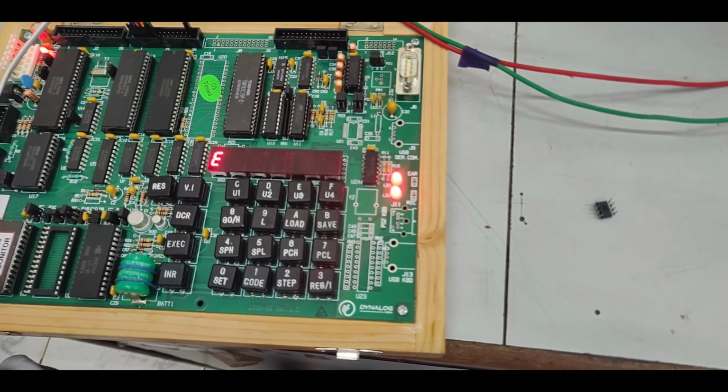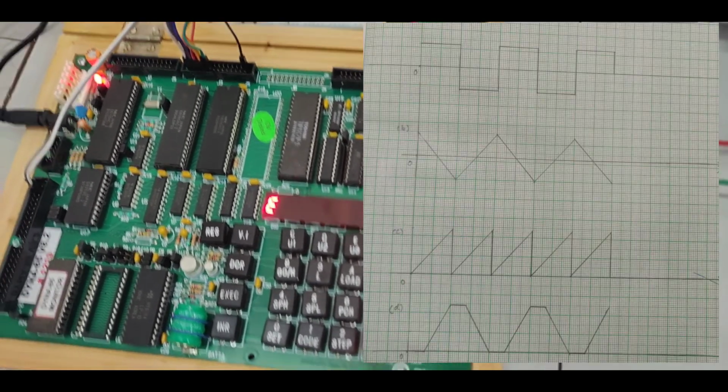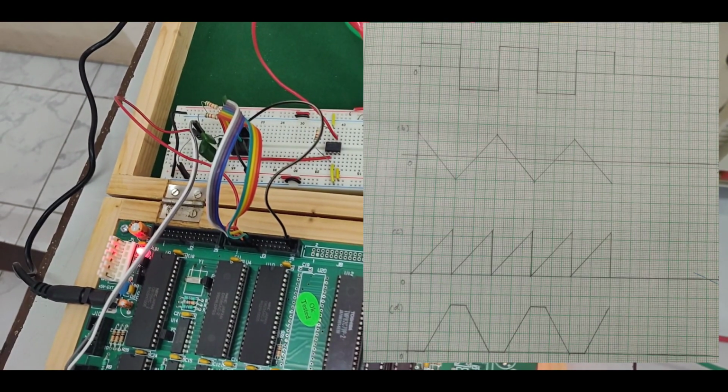So I have already done the programs, so we'll just share the photos of the waveforms. Thank you.